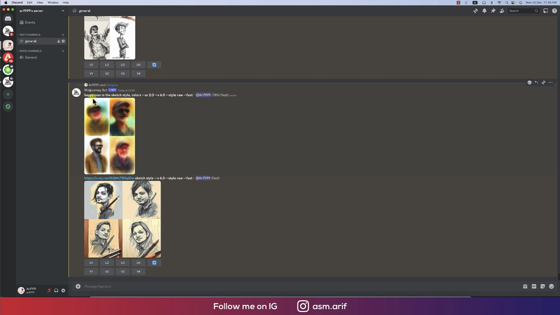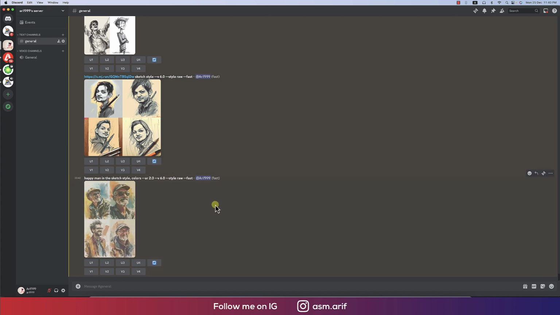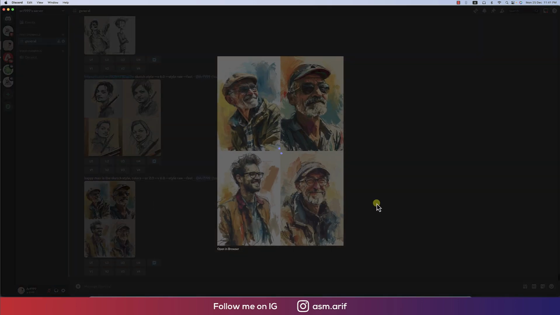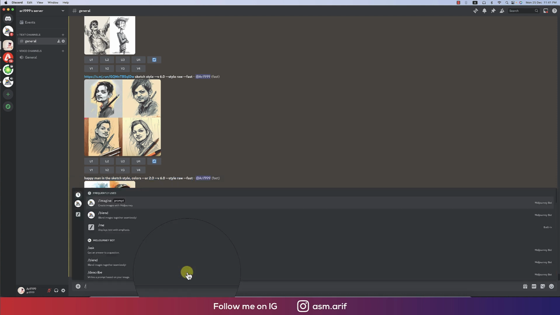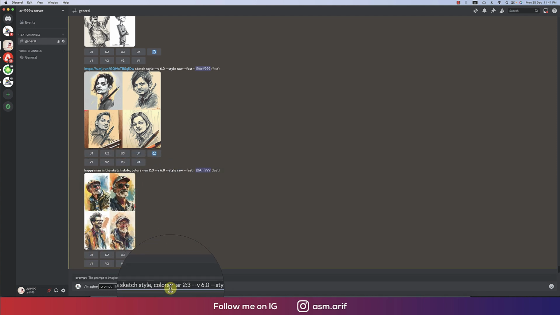And here, happy man in a sketch style, colors. So colors, I just added this word. Let's see what they provide by adding this word. Hopefully it will provide us amazing pictures. Let's see. Wow, those are amazing. So again, I'm providing this prompt, happy man. Copying this one and pasting it.